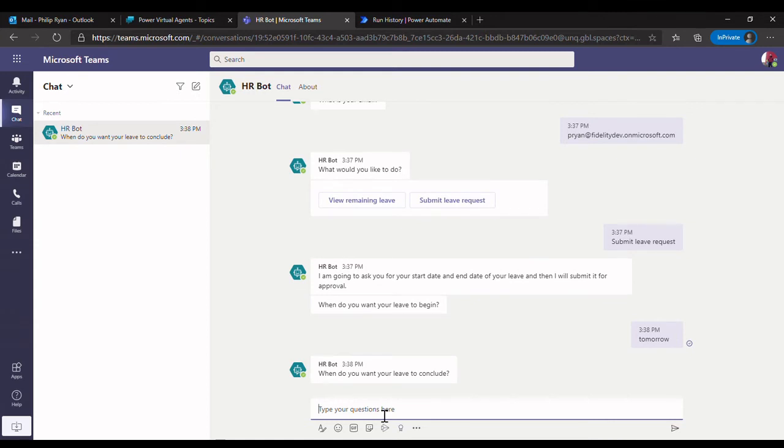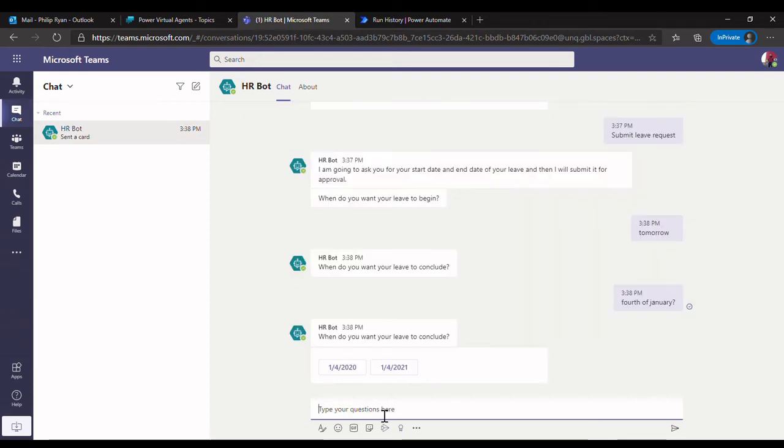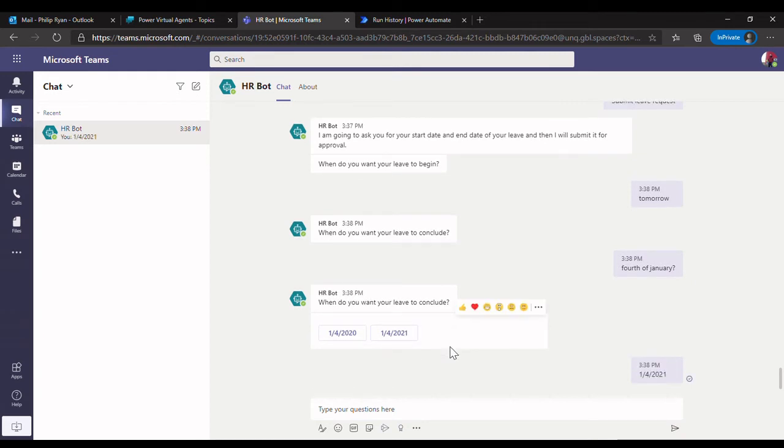When do I want it to conclude? I want it to conclude on, let's say, the 4th of January. I'm going to type it in like this, the 4th of January. And no, it's picking out two dates here. One is in the past, but there's the one I want, the 4th of January, 2021. Great. And if I wanted to be more specific, I could format it like that, 4th of January, 2021.